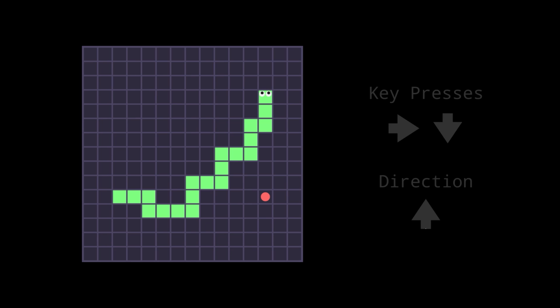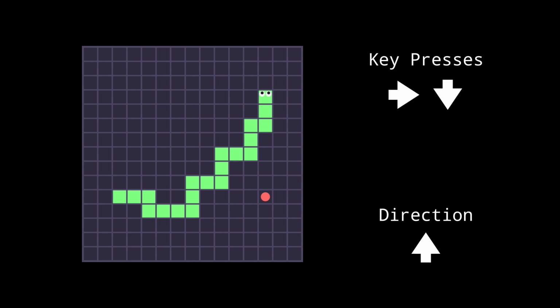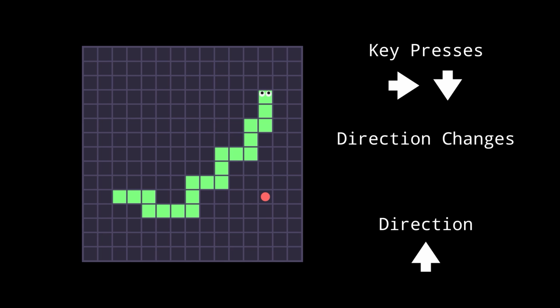But what should happen in this case? Ideally, it should move right first and then move down next time. Here is how we can accomplish that. When the user presses a key, we don't change direction immediately. Instead, we save direction changes in a buffer. You can think of them as predetermined moves.